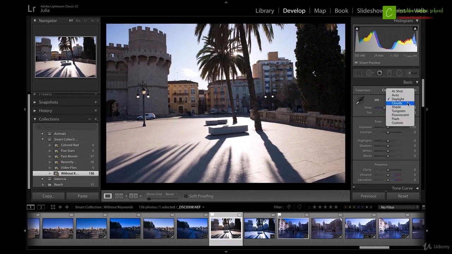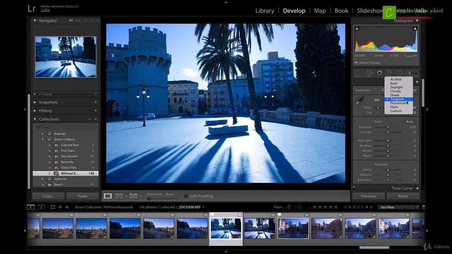The Cloudy preset will balance out the gray tints in your image to make it appear more yellow. Shade will make your images appear more yellow and pink. Tungsten will increase the blues. Fluorescent will increase blues and pinks, and it's useful if the image takes place under fluorescent light, obviously. The Flash preset will cancel out low light from a flash.